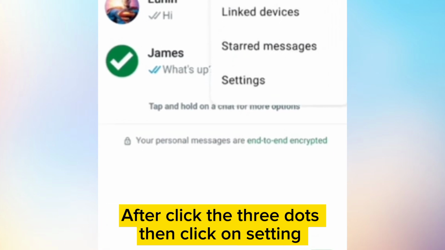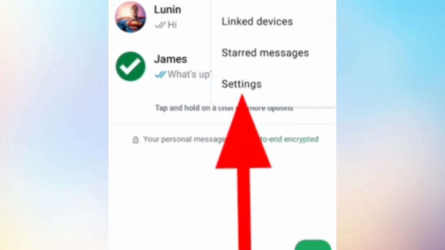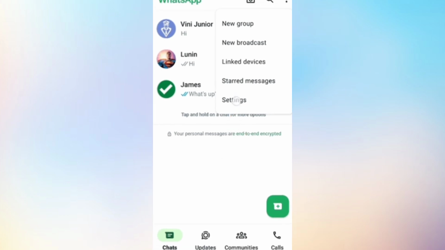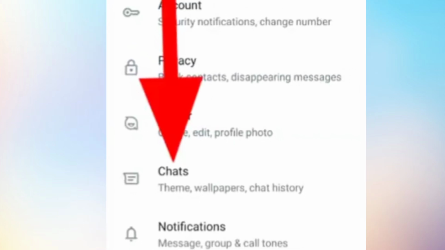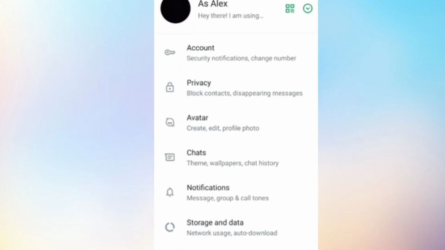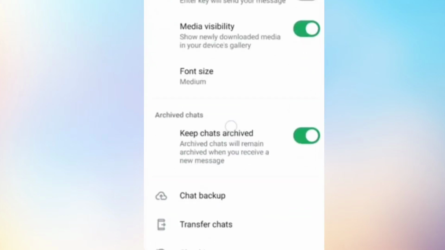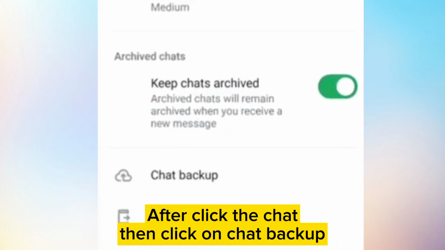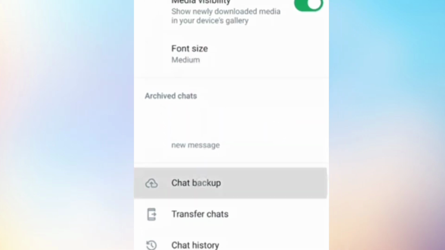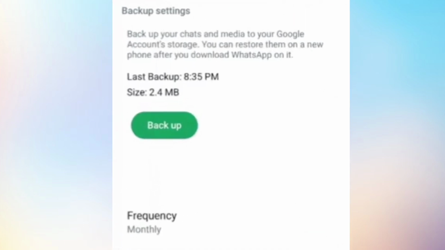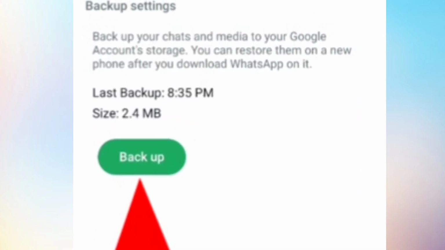After clicking the 3 dots, then click on settings. Then click on chats. After clicking chats, then click on chat backup. And now click on backup.